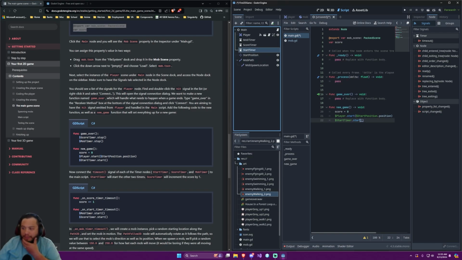Start timer doesn't have a script for start. So that's just starting the timer. Right? Oh, when you start a new game, it starts the timer, obviously. Wow, I am not bright. And then it calls the start player, which unhides the player and sets the position at that start position location. Resets score to 0. Okay.